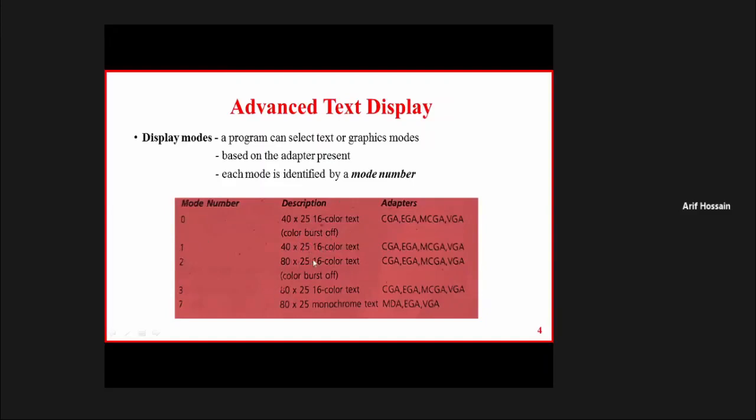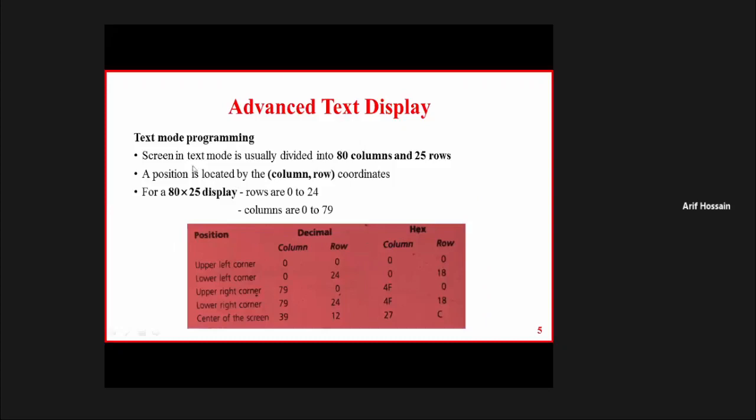The dimension is much bigger now, 80 to 25. Same 16 color text, color burst off means, I mean, you will be able to display only in black and white. And over here, you will be in mode 3, will be able to display in colored format. For 7, it is monochrome text, and you can see that for this 7, you need a slightly different adapter like MDA unit. For others, it is more or less the same, but this adapter MCGA will not support mode 7 like this. I mean, the main target of this slide is to let you know that there are different modes and you might be needing different adapters for this type of modes. That's it. All right, moving on.